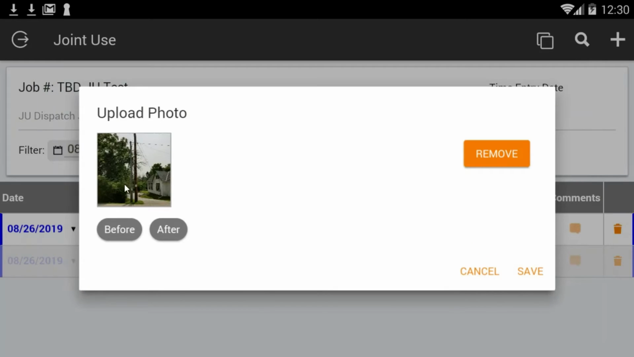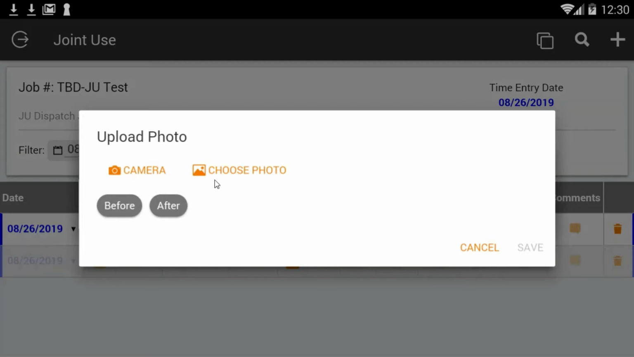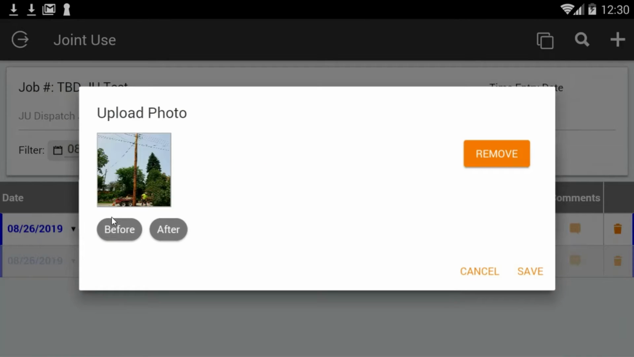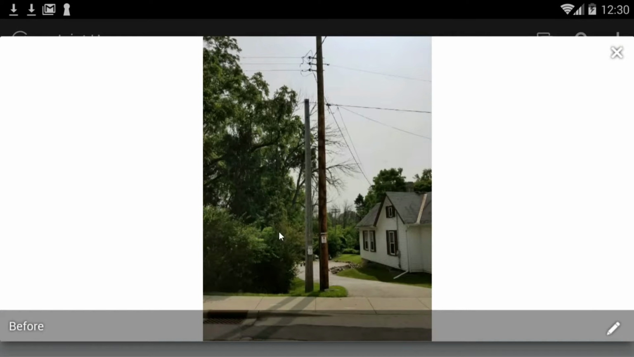There's my before, tag it as before, save. And my next one is my after, and save. I can go back and look at these, and it brings it up.